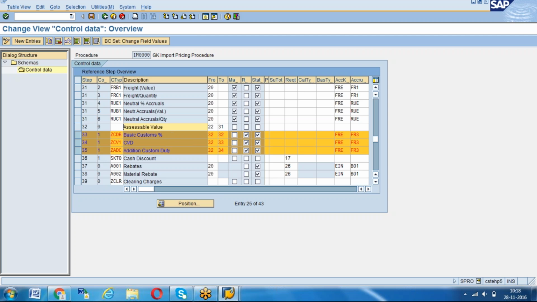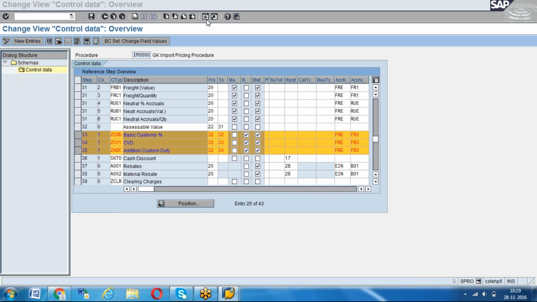Then the CVD we will calculate on the basic customs and whatever amount we have, and the additional duty we calculate on that. Now we are going to see the respective condition types, then we will get a better idea.